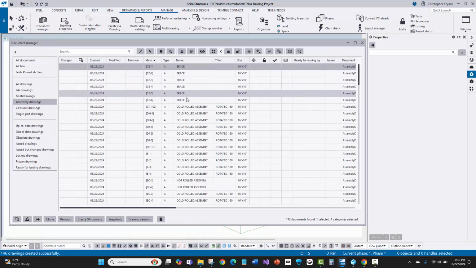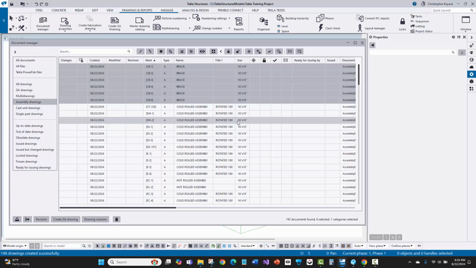So again, I just come in here and delete some of these drawings out that I don't need. Now, this, again, I've already got those filters. You saw that before, that I have the shop drawing filter, so I can prevent any of these types of drawings being created.